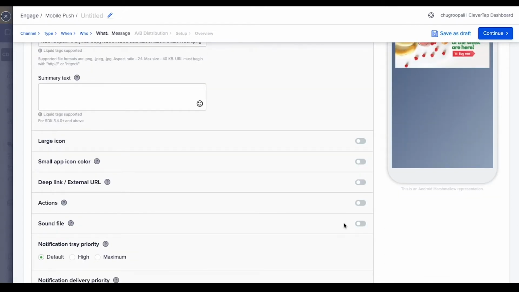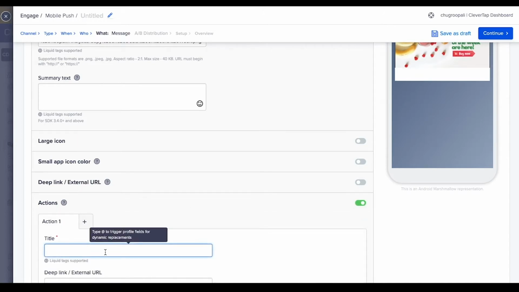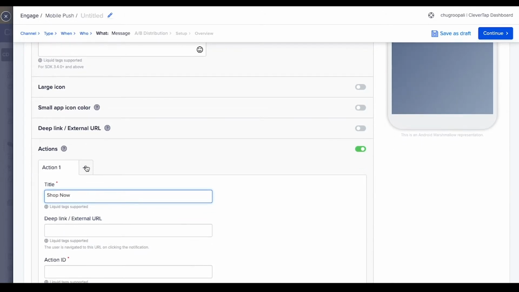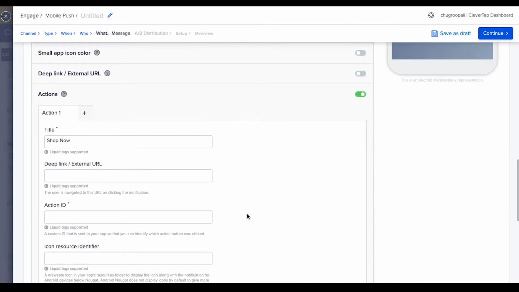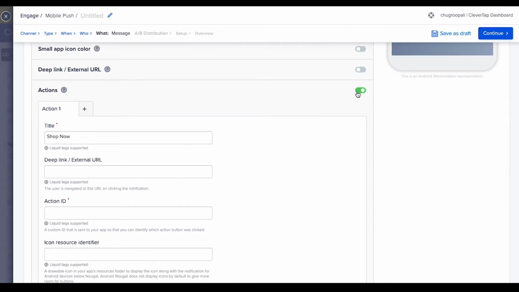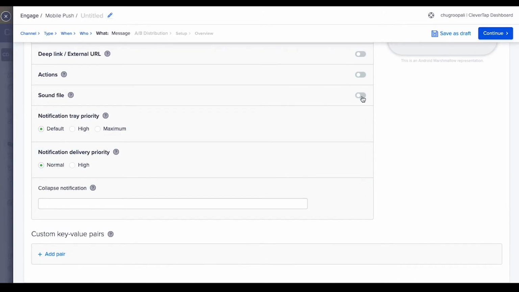To add call to action buttons, turn this on. In this example, add the action button, Buy Now. You can add up to 3 action buttons. Assign an action ID to each of them to understand which action button was clicked. Add a deep link here to take users to specific sections in the app. Add the notification sound with this option.